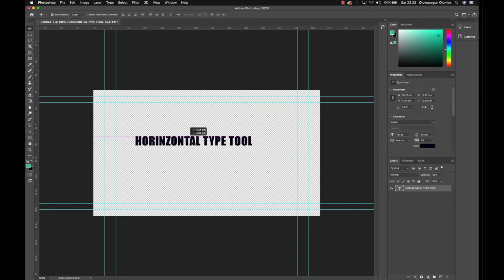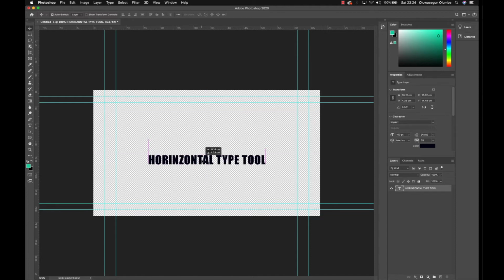I can move it back to the center. And you can see it's snapping. As you're moving it, it's snapping to whether horizontal or vertical. It's a perfect position, it snaps. So that is how to type with horizontal type tool. But what more can you do with your type tool?